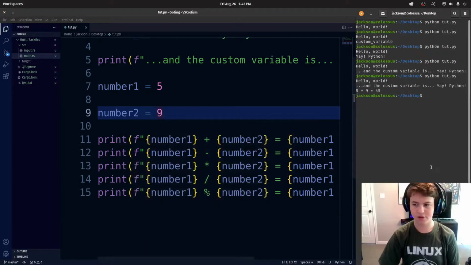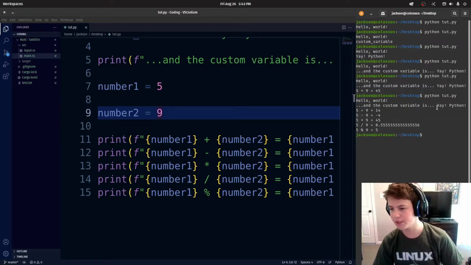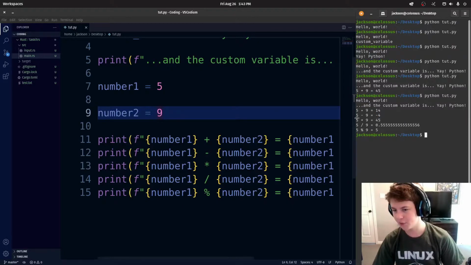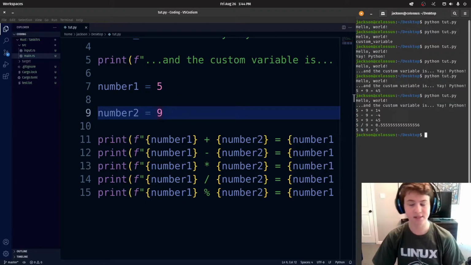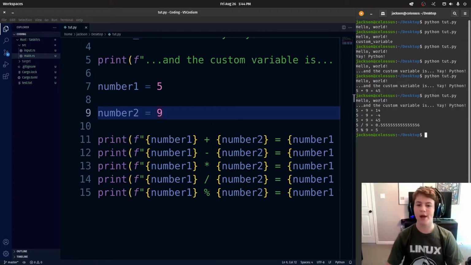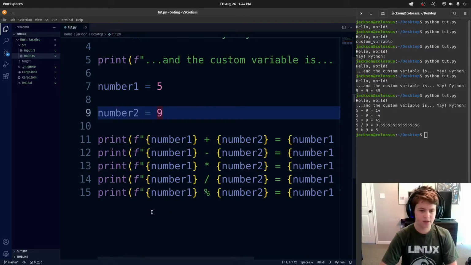If I go back to this terminal. Okay, so as we can see here, the custom variable is yay Python. Now, 5 plus 9 is 14, 5 minus 9 is -4, that's all correct. 5 times 9 is 45, that's correct. 4 divided by 9 is that big number, that sounds correct. 5 modulus 9, that's 5, that sounds correct. So, yeah, that's math.